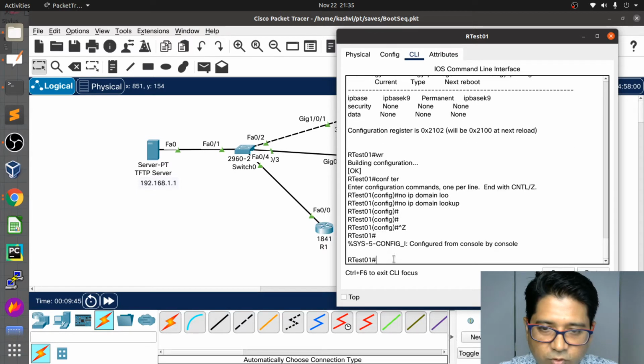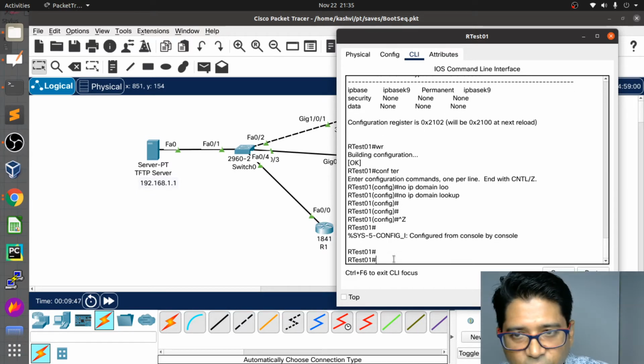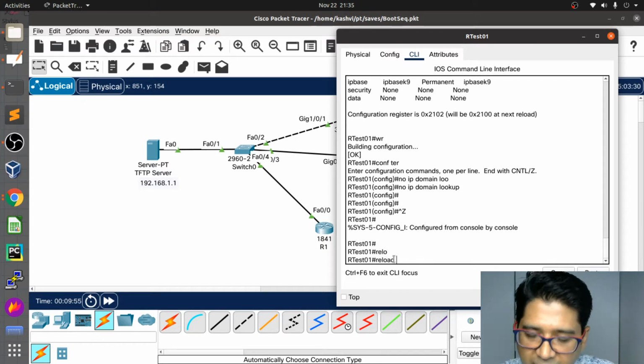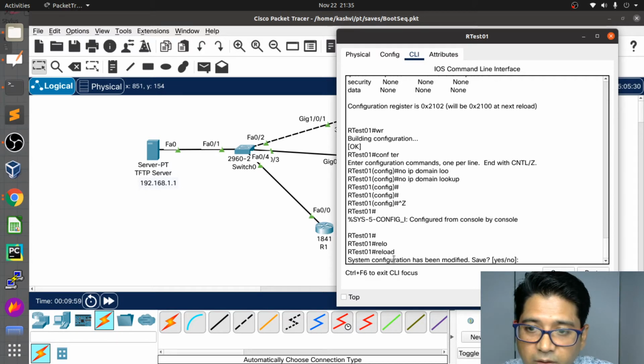Okay, so these are the configurations we have done. We have interface, host name, and other things configured here. Let's reload and see if we are going into ROMmon mode or not. So they are telling us the system configuration has been modified.